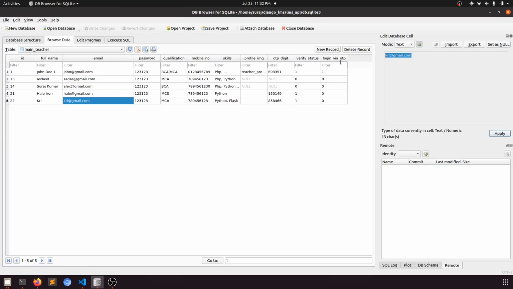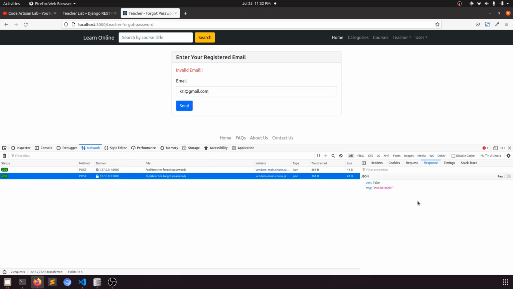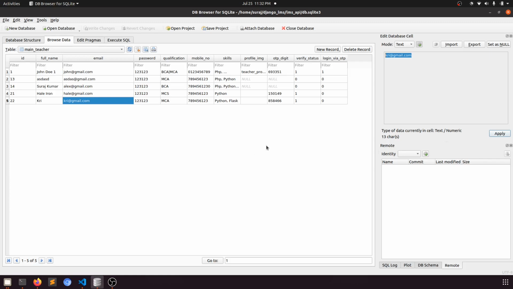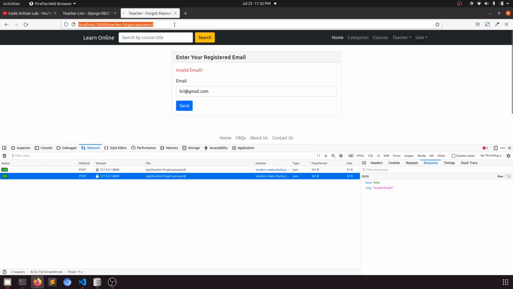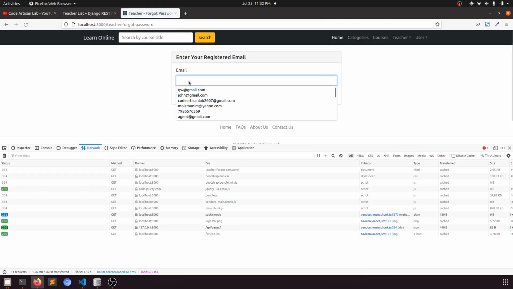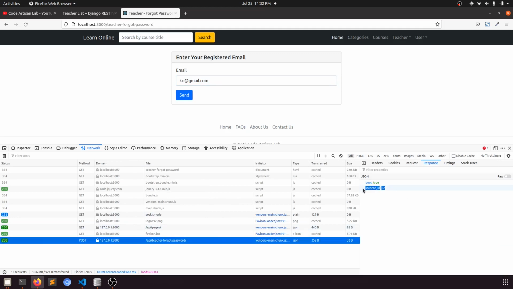Now let's copy this and paste it here. Send. Let's see, invalid email. Again it's saying invalid email. Let's see why. If verify email equal to email. Oh, this is not a student, this is teacher. All right, so at gmail.com, send. 200.